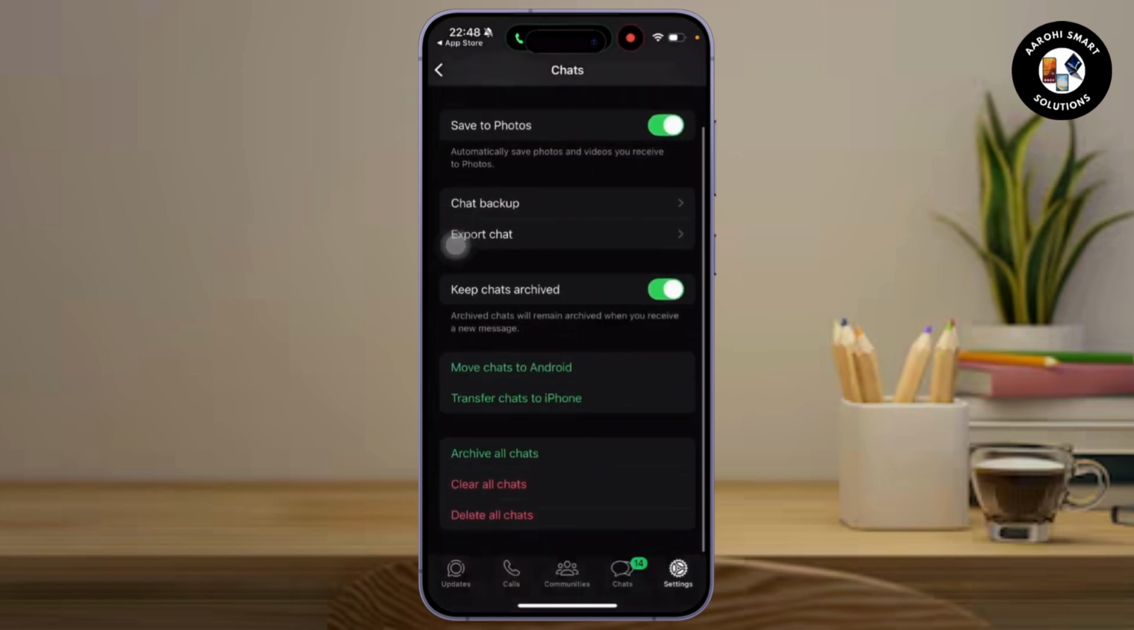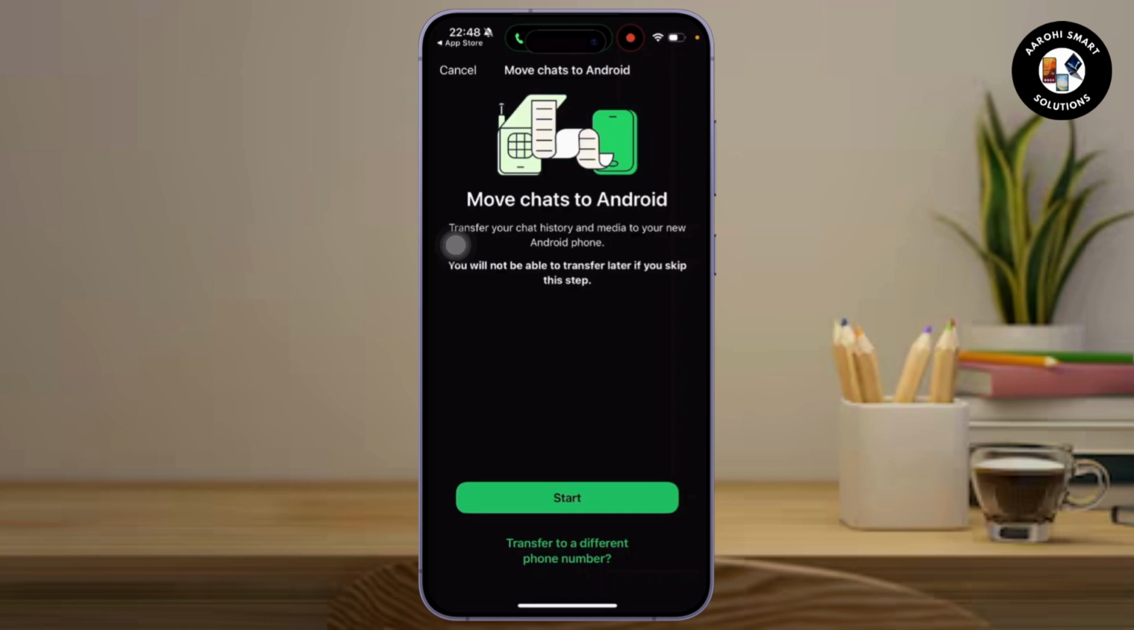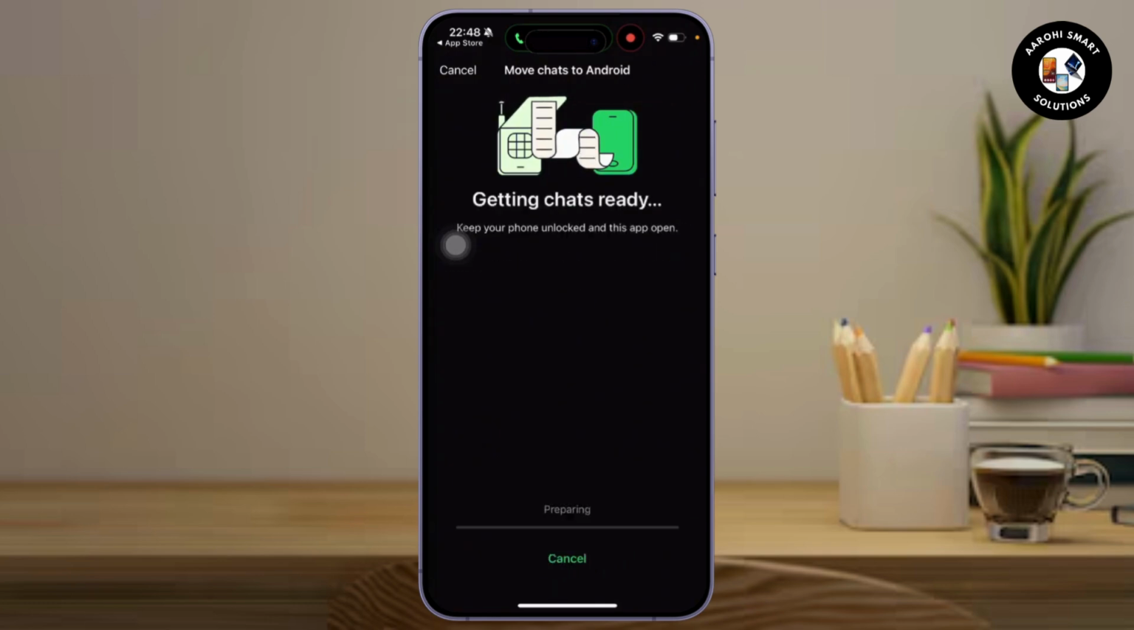Now, inside the chats, you can see the Move to Android option available there. Now, all you have to do is tap on Move to Android and ensure both your iPhone and Android phone are connected to the same Wi-Fi network. Now, follow the on-screen instructions to initiate the transfer process. WhatsApp will then move your data including chats, images and videos to the Android device.